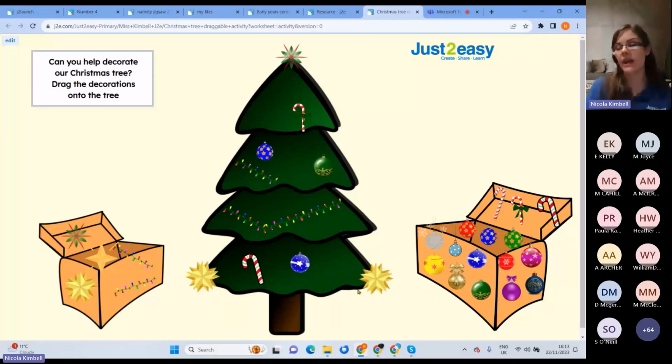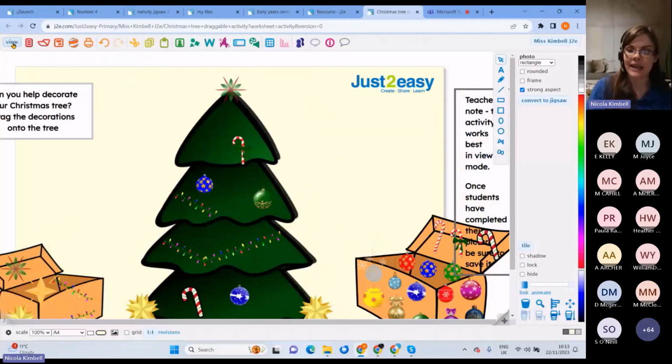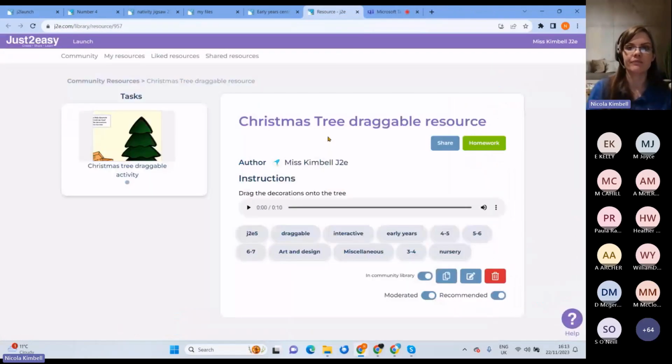So there we go. And then once they've finished that, they may need some support with this, but they go to edit and then they click save, and that will save a copy into their My Files. So once that's shared, that will save that copy into My Files. So that is one of those resources.